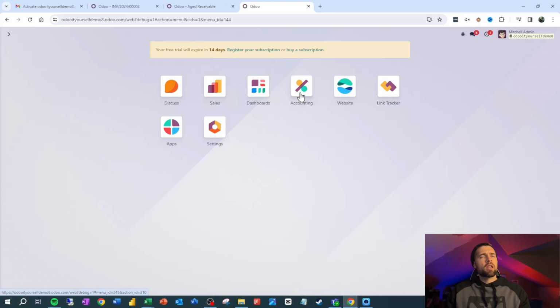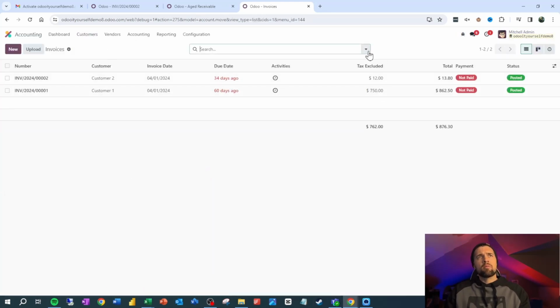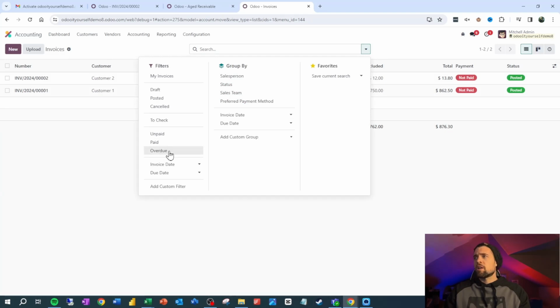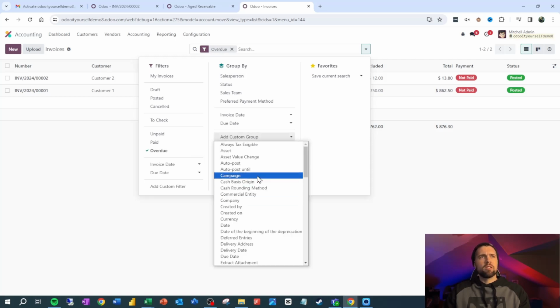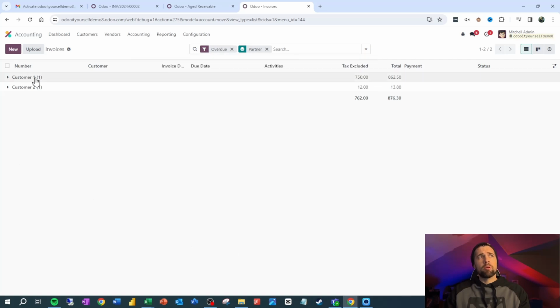So let's go into accounting and then go to customers and invoices. And then we're going to go to this filter that's already here called overdue. Okay. Then just to be interesting, let's go ahead and group this by partner so we can see which ones will be blocked here. So we can see that customer 1 and 2 both have overdue invoices at this time. And since that's the case, we want our scheduled action to block these two customers for right now.